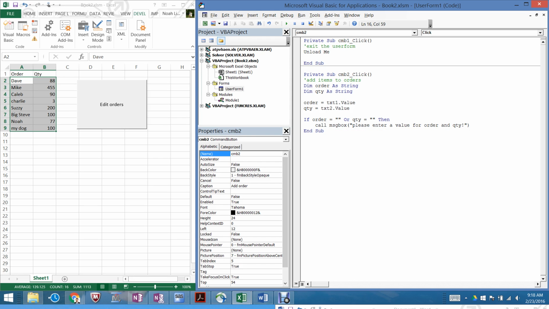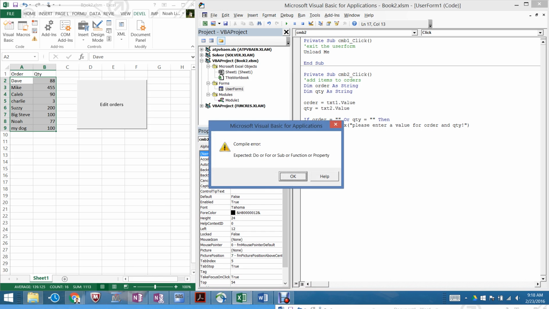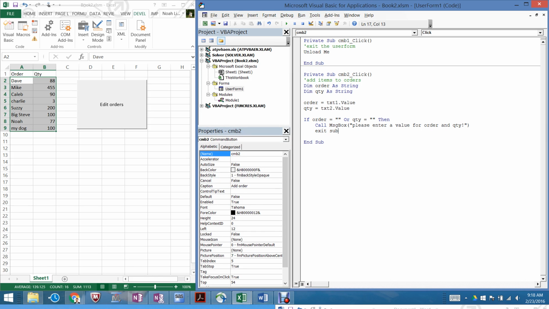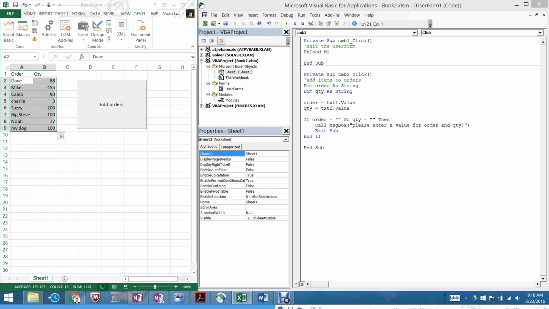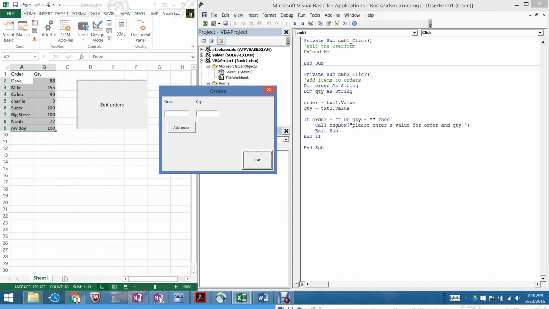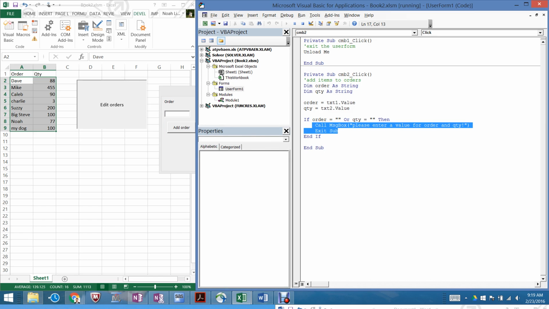So the way we do this is call message box, and this is going to make a window pop up. Parentheses, anything that you want to tell them, put in quotes, and then close parentheses. And then we want this sub to stop right here. So we're going to say exit sub. I misspelled sub. And then we're going to do an end if to finish this statement. So now let's run through what happens here. If we don't put anything in these boxes, then order and quantity aren't going to be assigned a value. And then this expression, if order is blank or quantity is blank, is going to evaluate true. And we're going to tell the user and then quit.